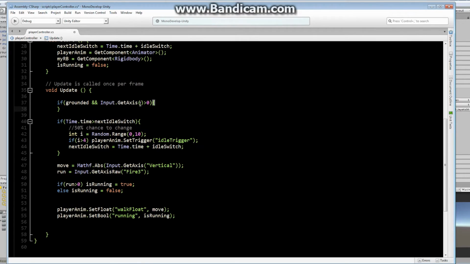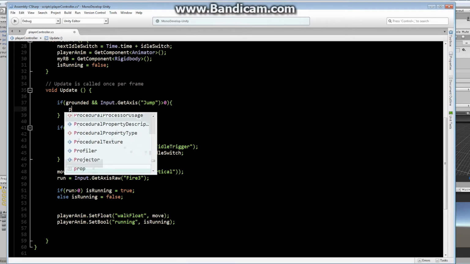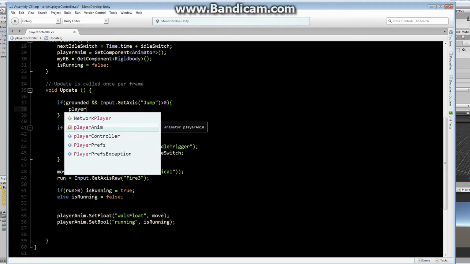So let's add that in right here. Get axes, quotations, jump, quotations. Perfect. So when that occurs, we actually want to do a number of different things here. The first thing we want to do is make sure that we set the animation state parameter of our animation state is grounded to false.